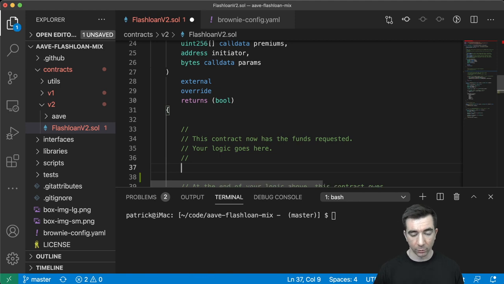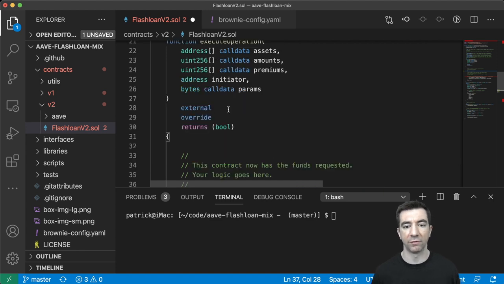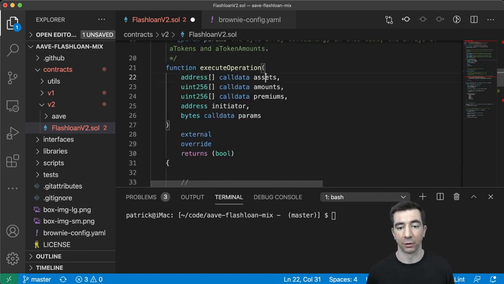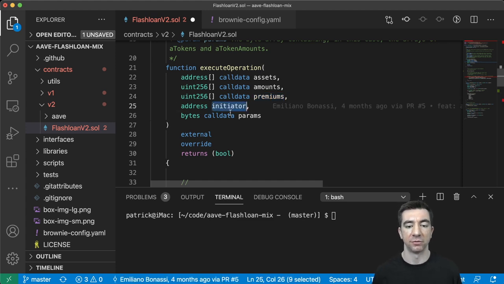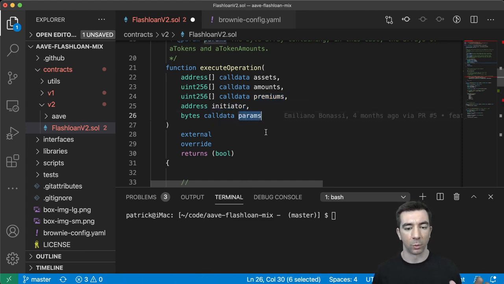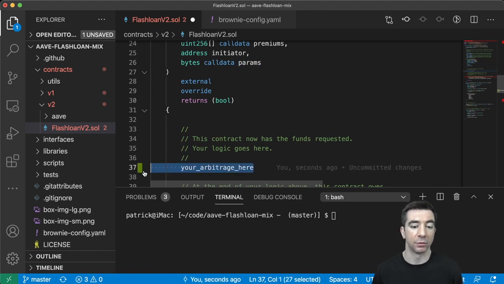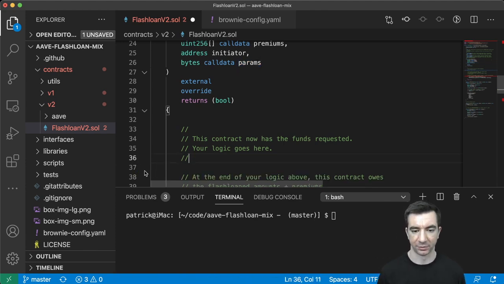So this is where you can do whatever. You can do your arbitrage here. Do whatever you want. And you can see the inputs, again, are going to be the assets, the amounts, the premiums. This, if you want to learn how much it actually will cost, because doing these flash loans, the protocol actually does take a little bit of a fee in order to be this liquidity provider. It also gives the initiator params. Don't worry about those, but you can do whatever logic you want here.